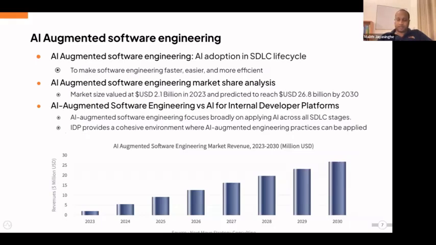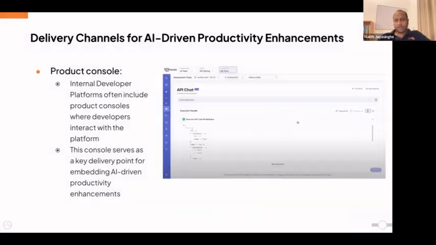So the relationship between AI augmented software engineering and AI for internal developer platforms is that AI augmented software engineering talks about, at a broad level, what can you do to make the software engineering more efficient. Now, IDP, Internal Developer Platform, actually provide an environment where the AI augmented engineering practices can be applied and implemented. So that's the relationship between the two.